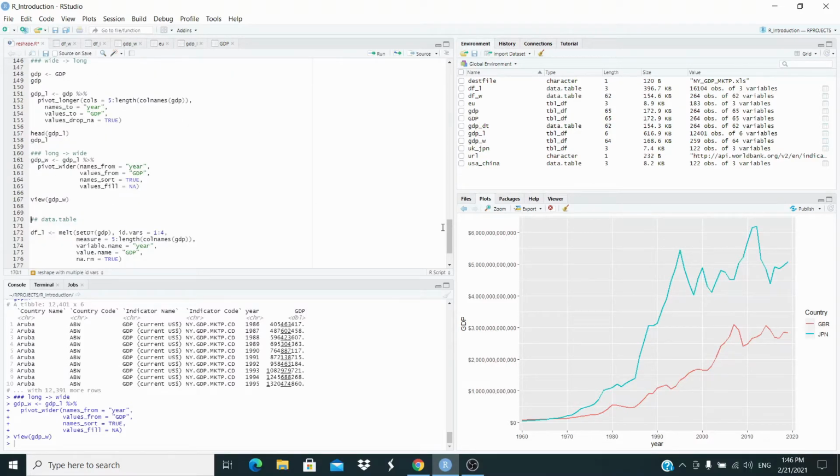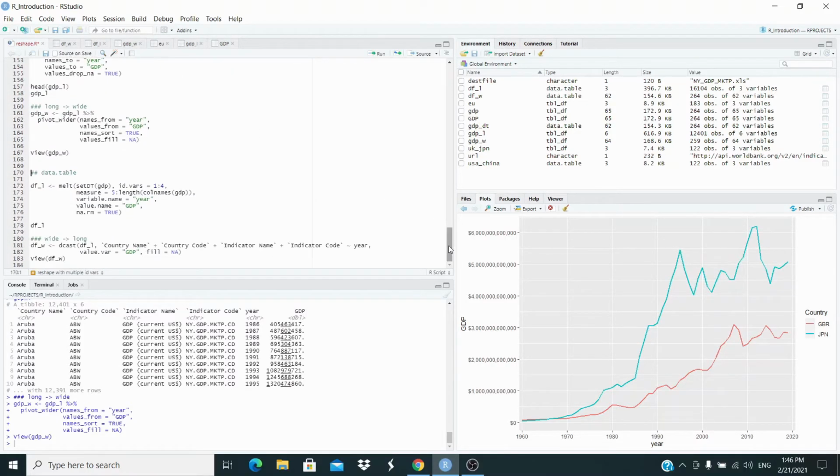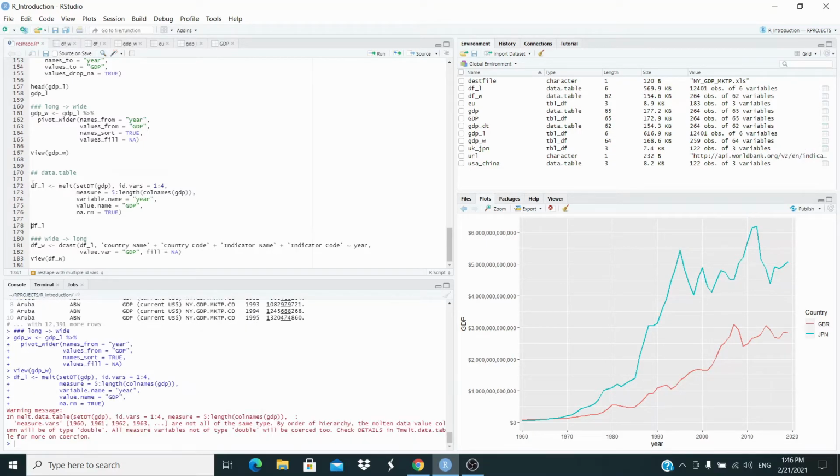Now, let's do the same with data.table. So in this case, I set id.vars from column 1 to column 4, measure.vars from column 5 to the total number of columns, and we're setting a variable name, a value name, and we're removing the missing values. Run, and let's check.